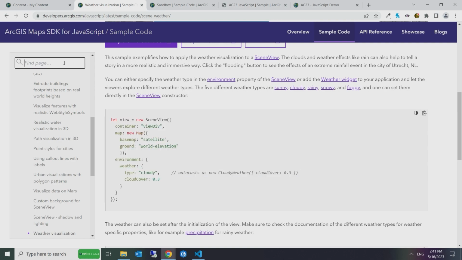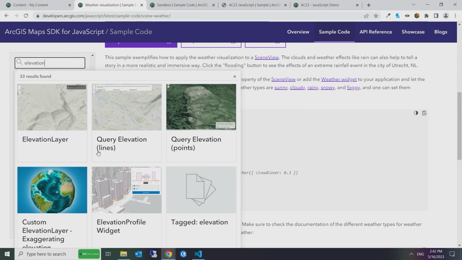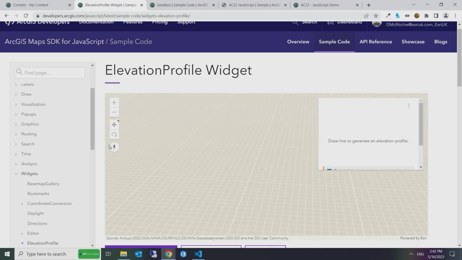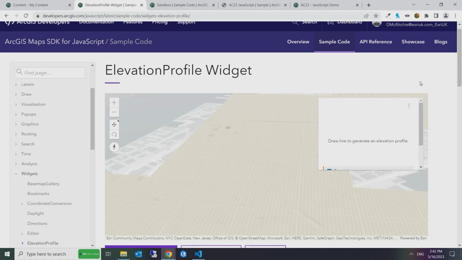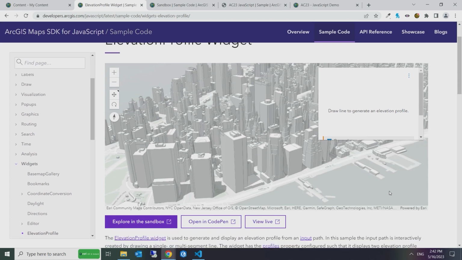Next, we want to do the same with the elevation profile widget. It's the exact same process. We can just look up the capability, see that there's another sample here. We get a live demonstration. We see how the widget will look. If you don't like it, you can use a bit of JavaScript know-how to change the appearance. But in this, we quite like this, so we're going to just add it to our application.